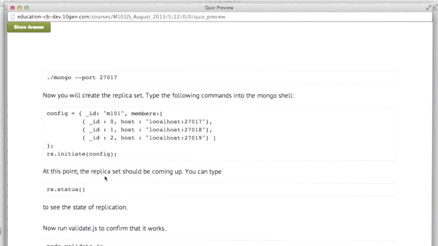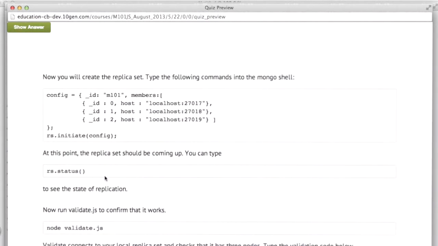So at this point you could type rs.status to see the state of our replica set, and right at the end run validate.js just like you did in all the other homework assignments that had validation scripts. You may have to install the dependencies, but this will confirm that it works, so I'll show you how to do that. Alright, so let's step through setting up this 3-node replica set.